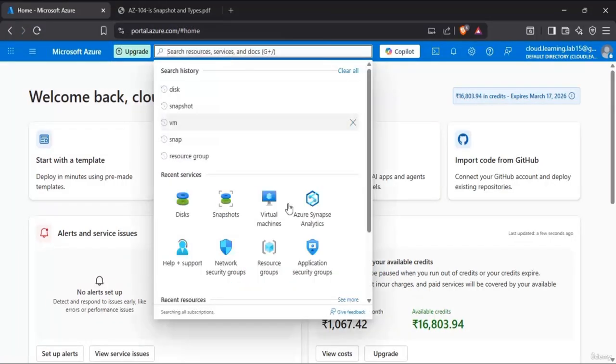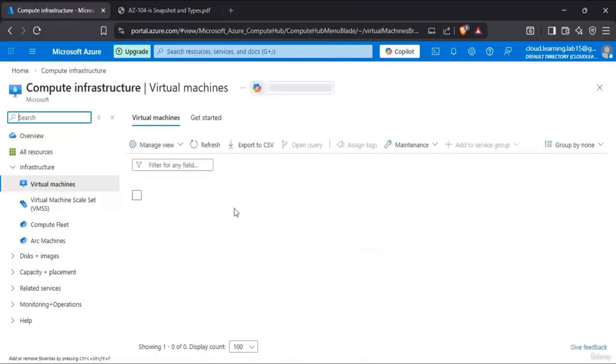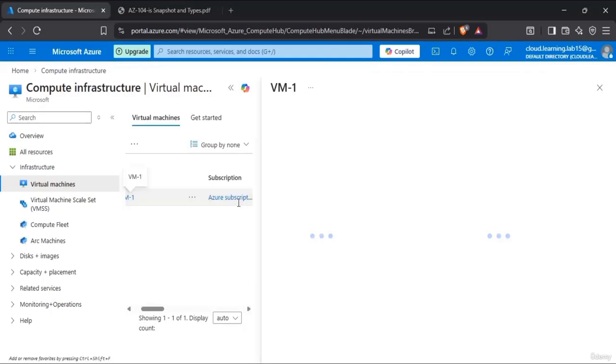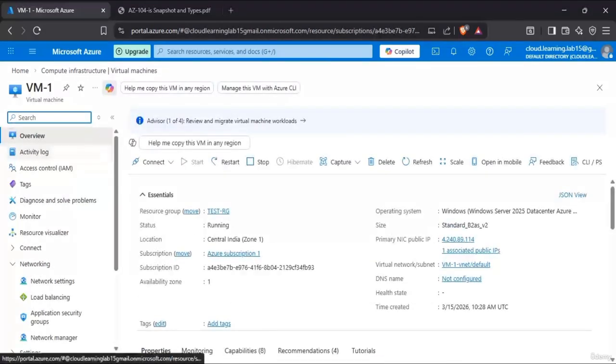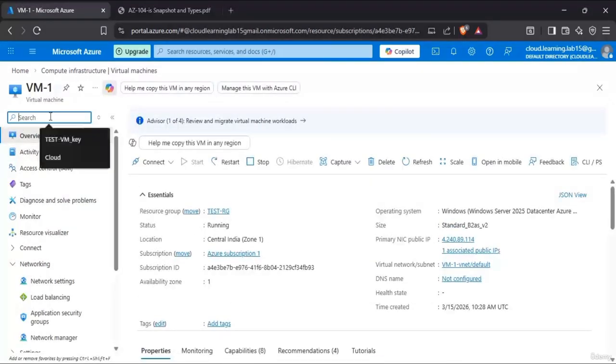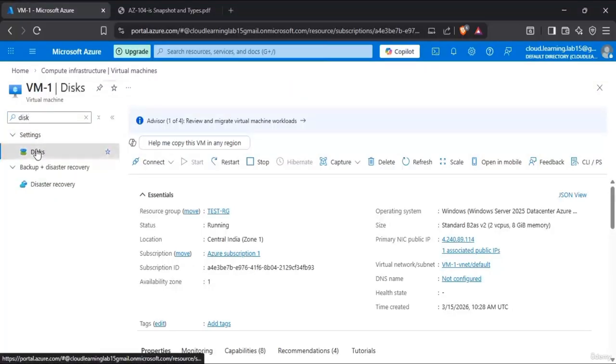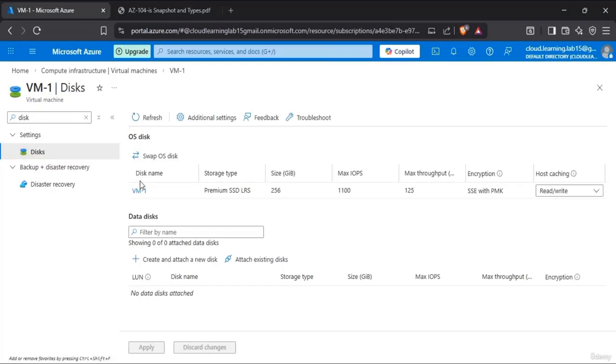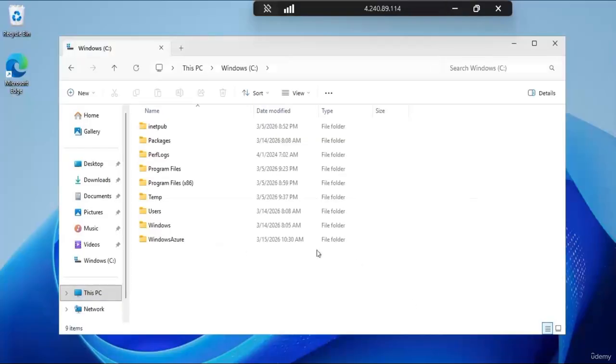So currently I have one virtual machine. I have named it VM1. Click on this VM, open your VM and search your disk. Open the disk, and as you can see currently our disk is VM1, and I have also taken the RDP of this.